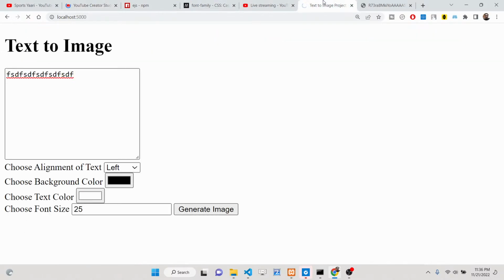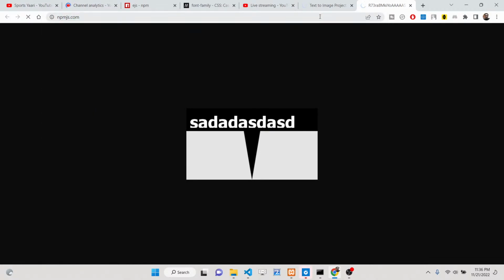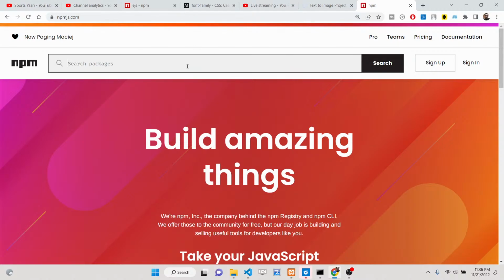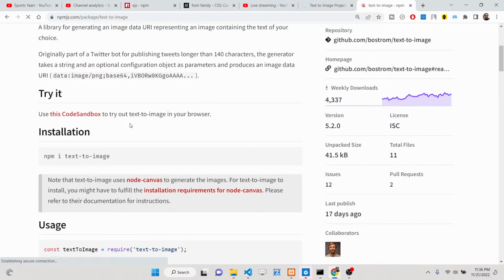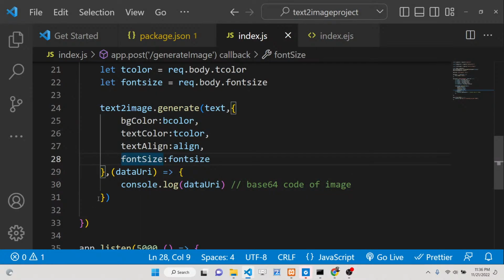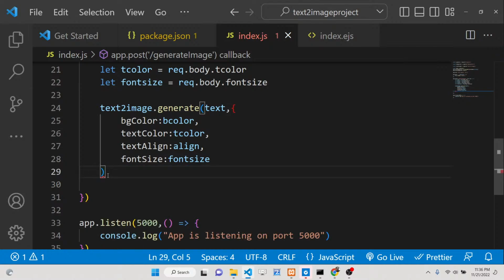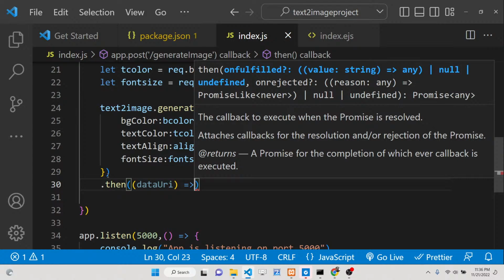So you can check out the documentation about this module on npm.js. Go to that, and you can check out the documentation. Let me go to this module page, text to image. They have given a complete example, basically how it has generated this. So I think it makes use of promises, the .then statement. So we need to make use of .then instead of this. This returns a promise, so we need to handle this by .then. So this will return this data URI, guys, basically like this.